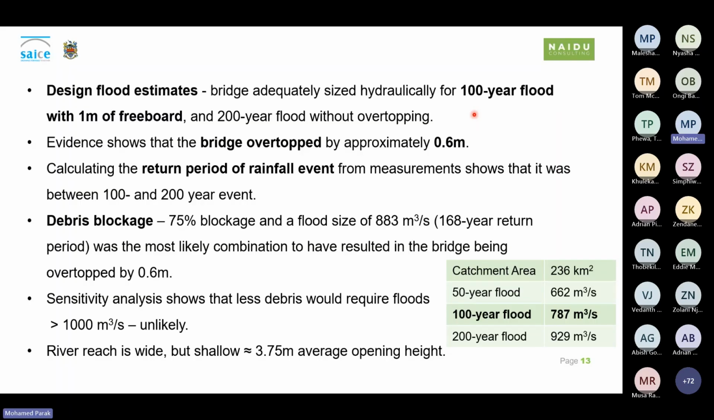So calculating the return period of the rainfall event from measurements showed that the rainfall event was estimated to be between a 100 and 200-year event. However, a 100 or 200-year event alone was not enough to overtop the bridge. What was observed in the morning of the first inspection was significant debris blockage at the bridge. So, through back calculation, we found that the combination of a 75% blockage and a flood size of 883 cubic meters per second, which equates to approximately a 168-year return period, was the most likely combination to have resulted in the bridge being overtopped by 600 millimeters.